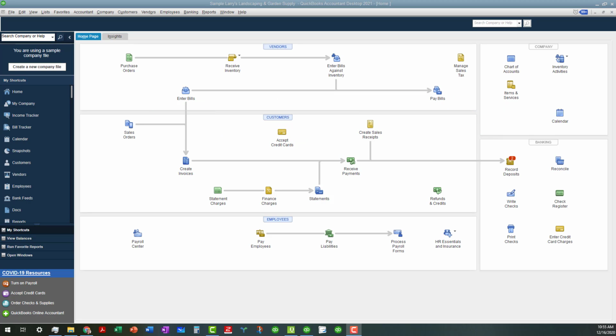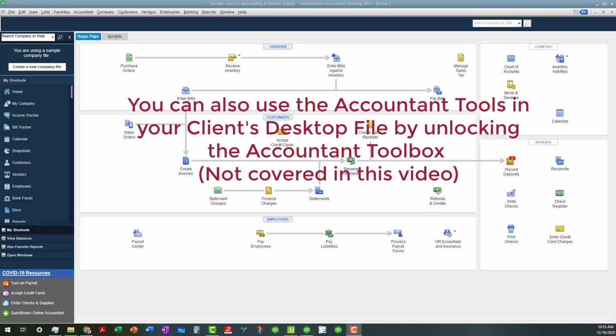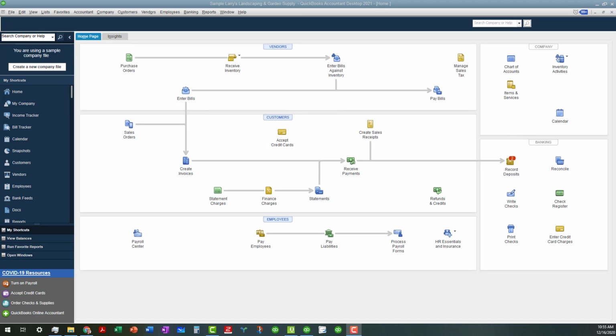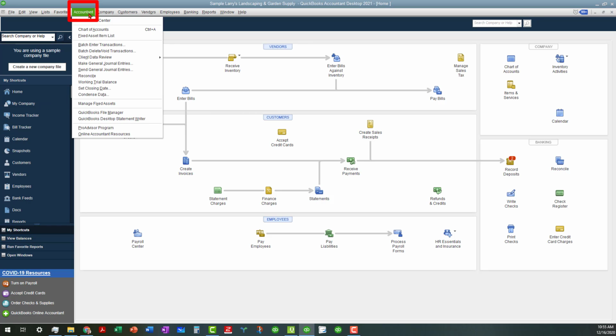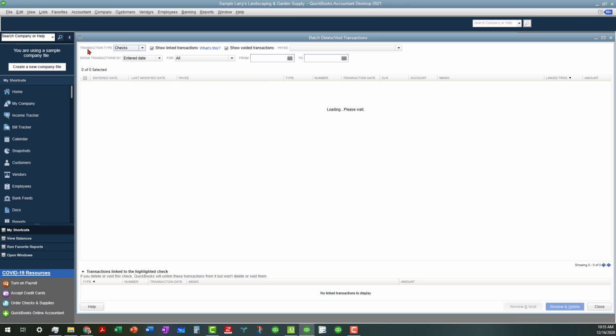As we talked about in last week's video on batch enter transactions, you can either use the accountant's version of the software or open up the accountant tool to access those features. But right now, since I am in the accountant's version, we can just go up here to Accountant and down to batch, delete, and void transactions, and that will open up our screen right here.